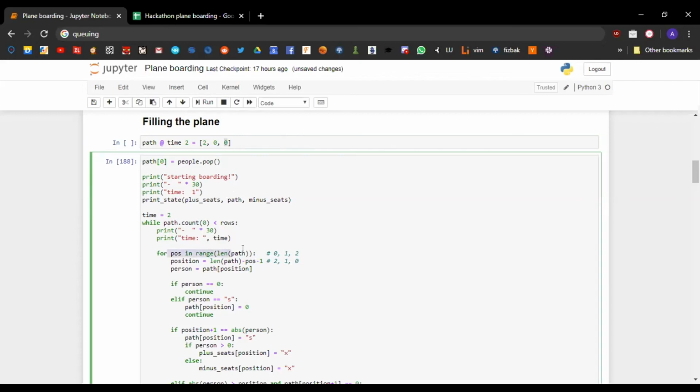This will iterate through the numbers 0, 1, 2 when I have 3 rows. Then I reverse those numbers to 2, 1, 0, because I want to start iterating from the right side of the array. Maybe there's a better way to do this, but this was the solution I took. If you are okay with this, then I think the rest of the simulation should be easy.